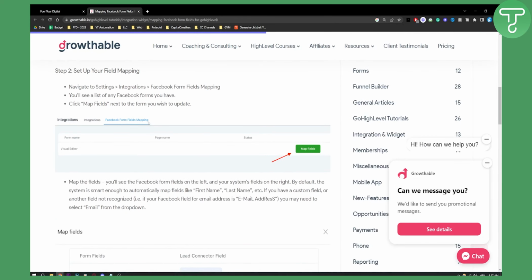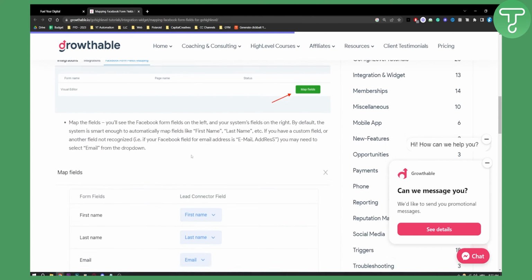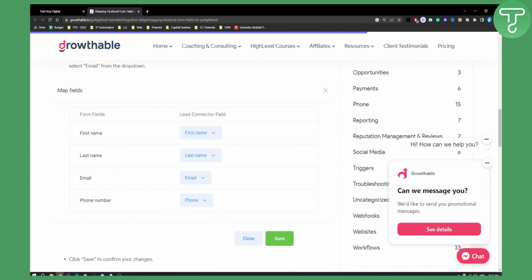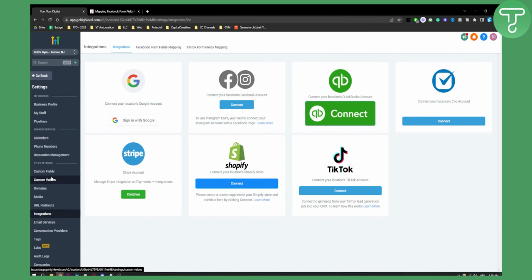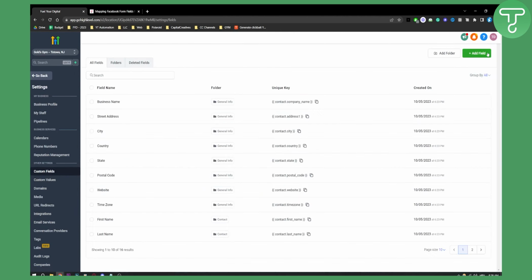Facebook form fields mapping. Then what you'll need to do is click on your form and make sure to map fields. Once you click map fields, you will see that you can map the first name field, last name field, email field, whatever field you have in your Facebook form. Also to note, if you don't have these fields, you will need to go into custom fields and add fields for that form.